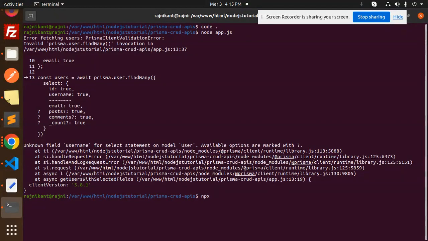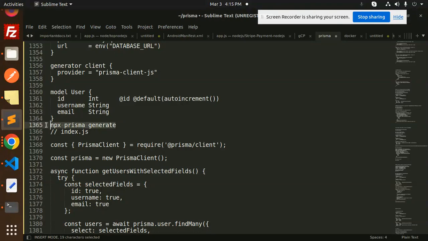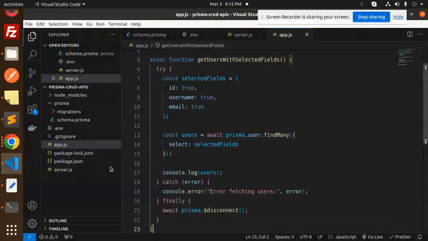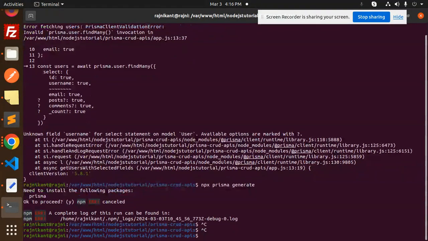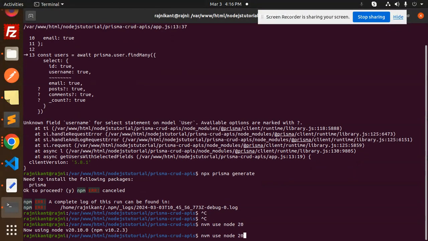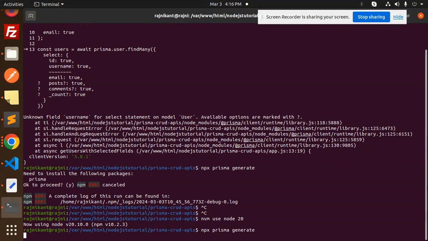npx, whatever the command we have. Let's go and check this one. That is npx prisma generate. Already it's there, but we have to run this command. Okay. So you need to install the following package. I think I am not on the latest version, I guess. So let me press control C, nvm use node 20. Now I'm going to use npx prisma generate.